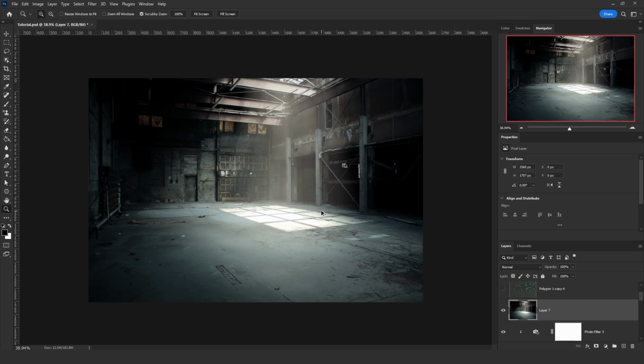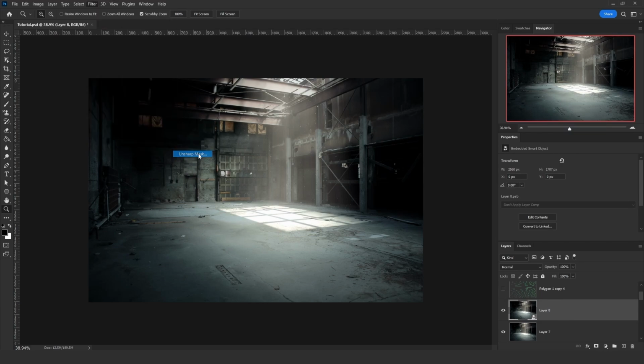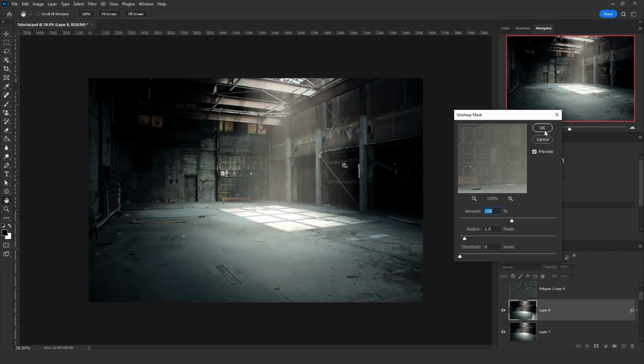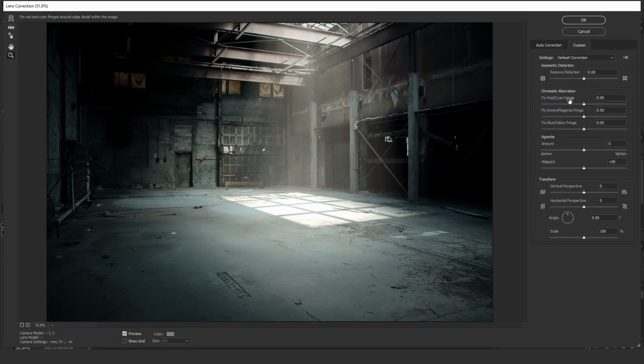Click on Shift Ctrl Alt E again to merge them all in a new layer. Convert it to a smart object. Go to Filter, Sharpen, and add Unsharp Mask to add sharpness to the whole image. Click Shift Ctrl Alt E to merge them once again. Then go to Filter, Lens Correction, go to Custom, and fix the red cyan fringe. Take it all the way down to -100.